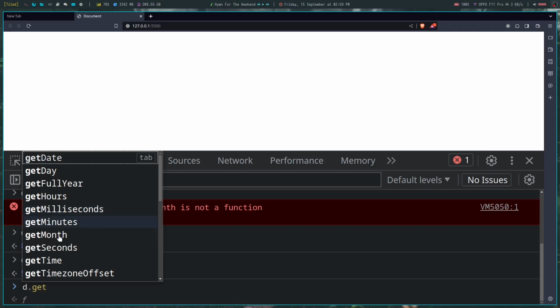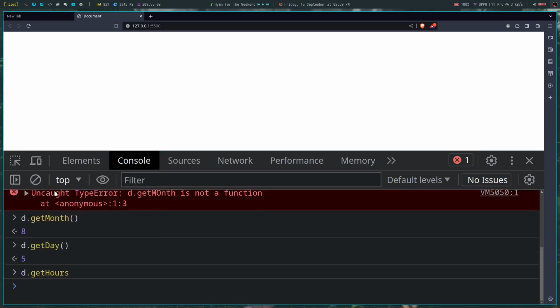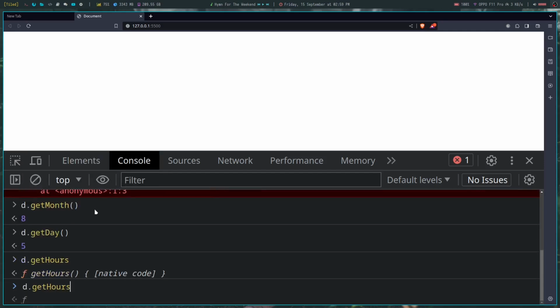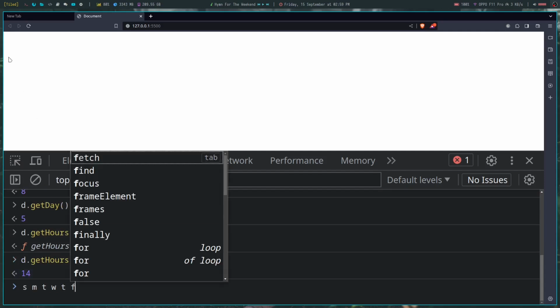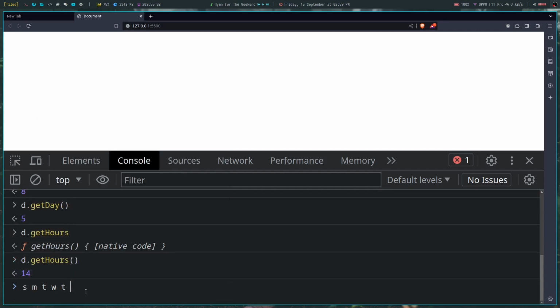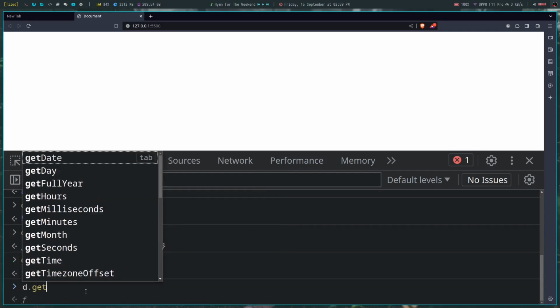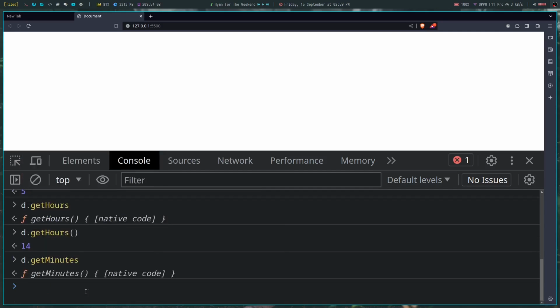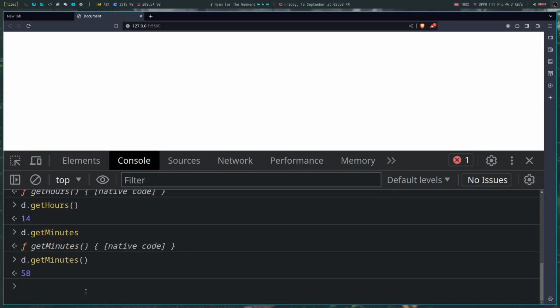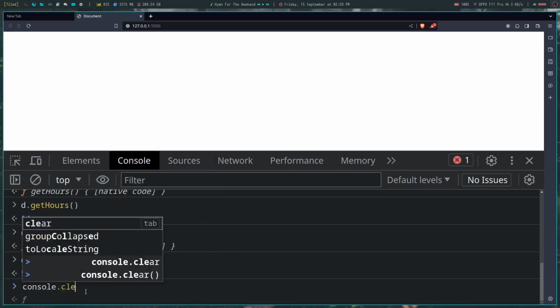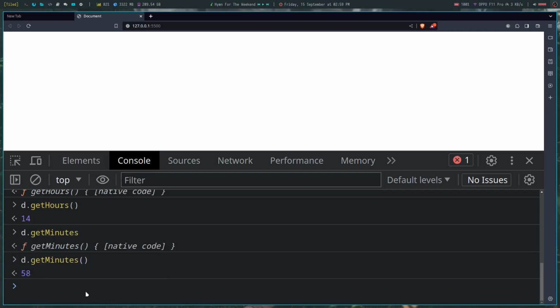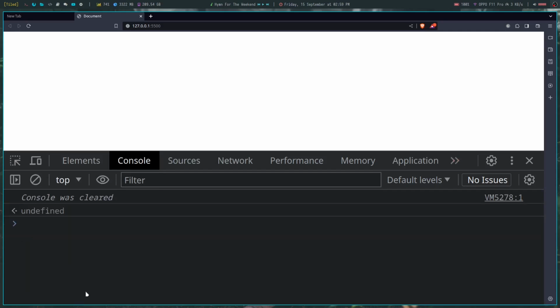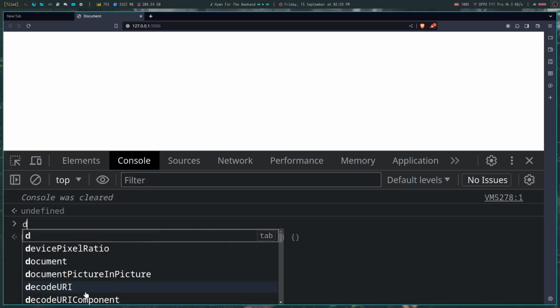That is getHours. Yeah, getHours. That would be the 14th hour of the day. Then d.getMinutes. You could tweak around these, and you could get your desired minutes. Like this should give us 57. Yeah, 58 minutes. Now let's clear console a bit. And these were basically the get methods on how to retrieve information. Now you can also set dates.